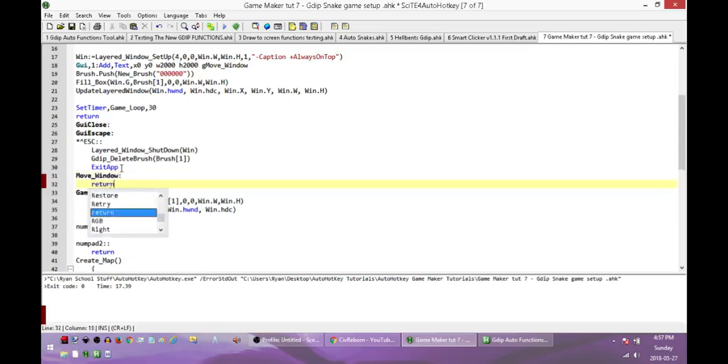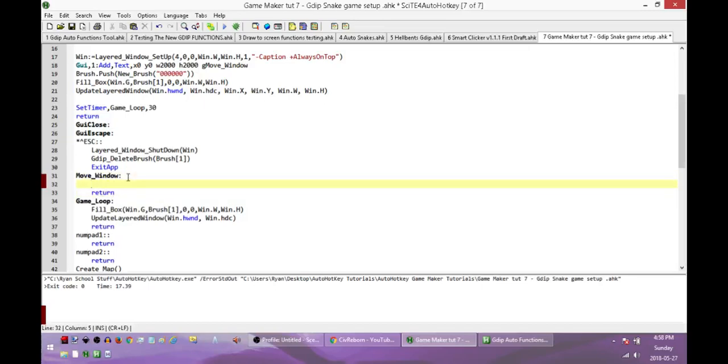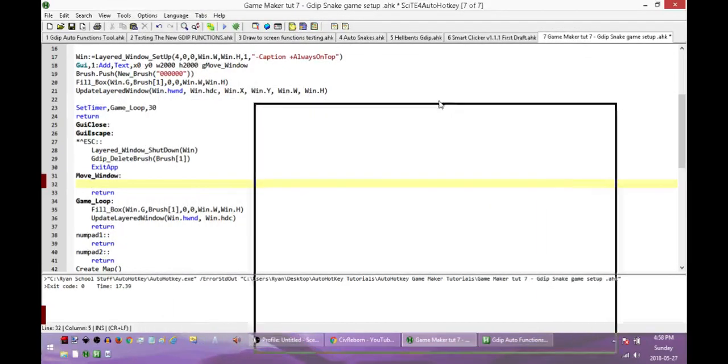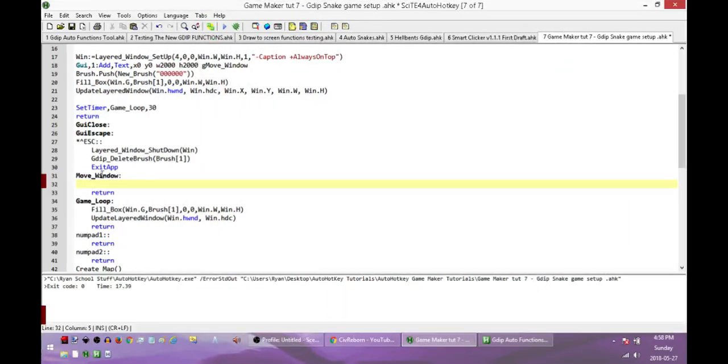We'll return right away, and then we'll fill in the code. The code we're going to write posts a message that basically duplicates what you would normally post when you click on this, so you can do this. In our move_window label, we're going to say post message, and the message we're going to post is 0xA1, 2.